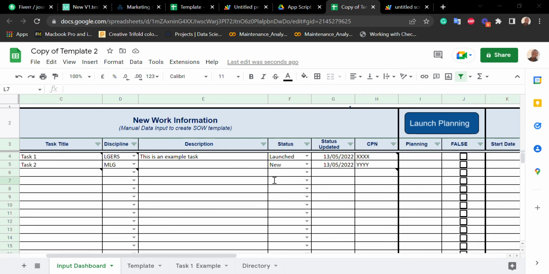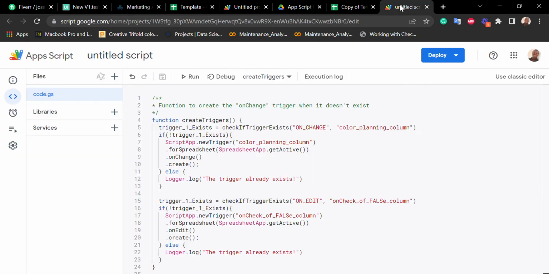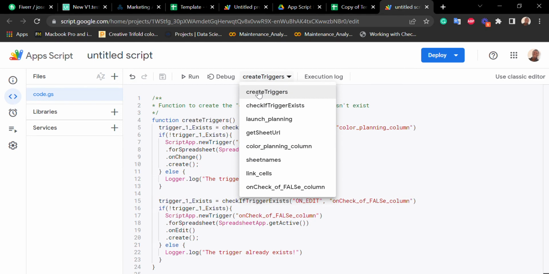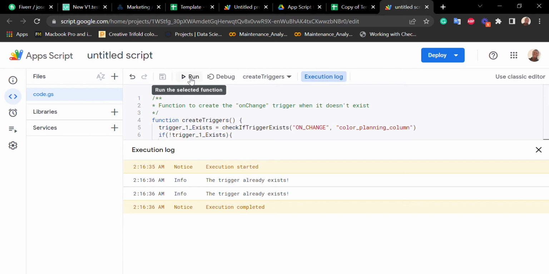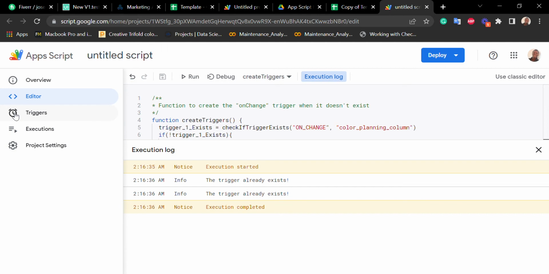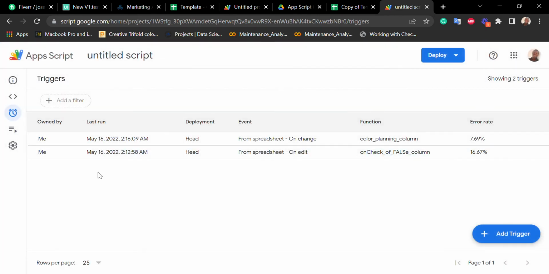we'll go to the script editor, then we'll run the function create triggers. So let's go to the script editor, and you click on this icon to select the create triggers. It should be on top of the list. We select this, then we run the function. Okay, so to make sure these two triggers have been created, you can click on this, and you should see two triggers here.